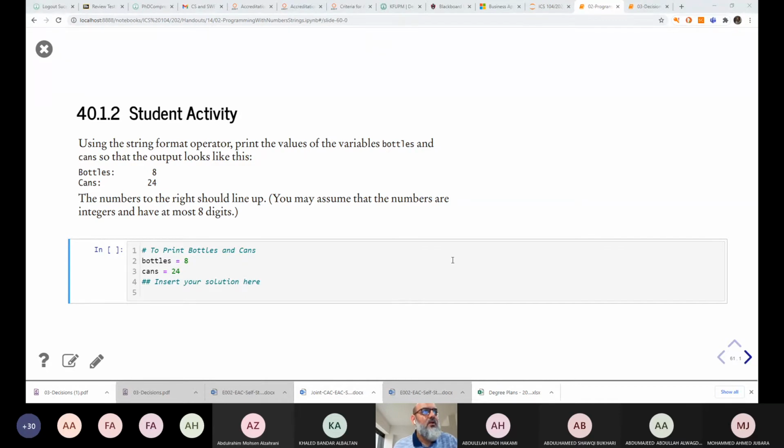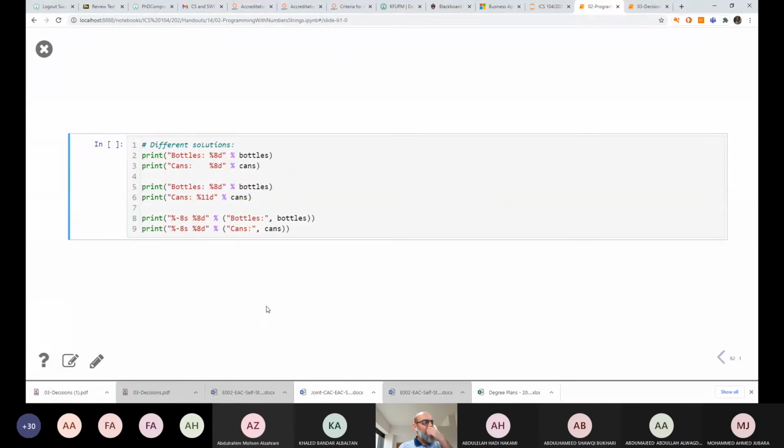Okay, so you looked at your solutions. Let's actually look at some different solutions to this problem so that we can go forward. I wish I could have copied your solutions. So basically, in the first two solutions, which are absolutely correct, we use only a single format specifier just for the bottles and the cans, and we just put it this way, bottles 8D, cans, and then we add spaces until we come here, and then we say 8D. So this is one solution.